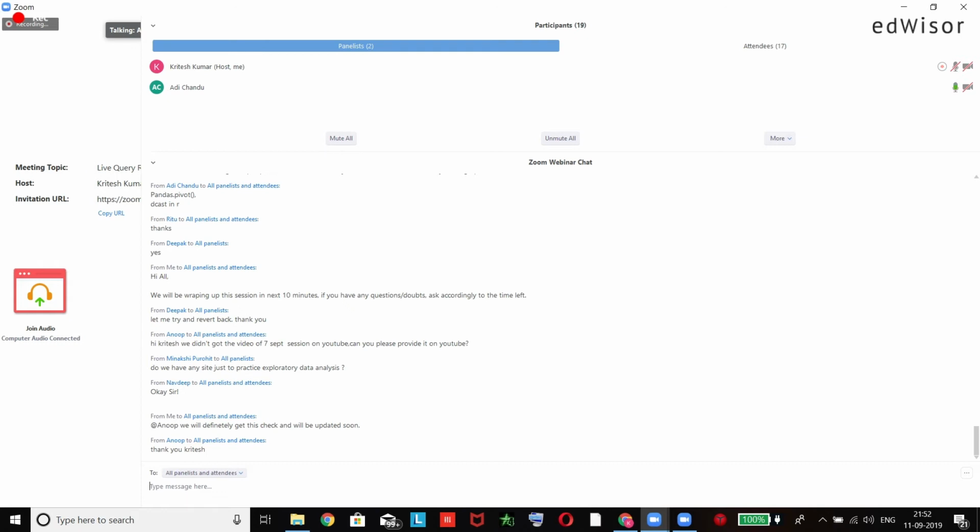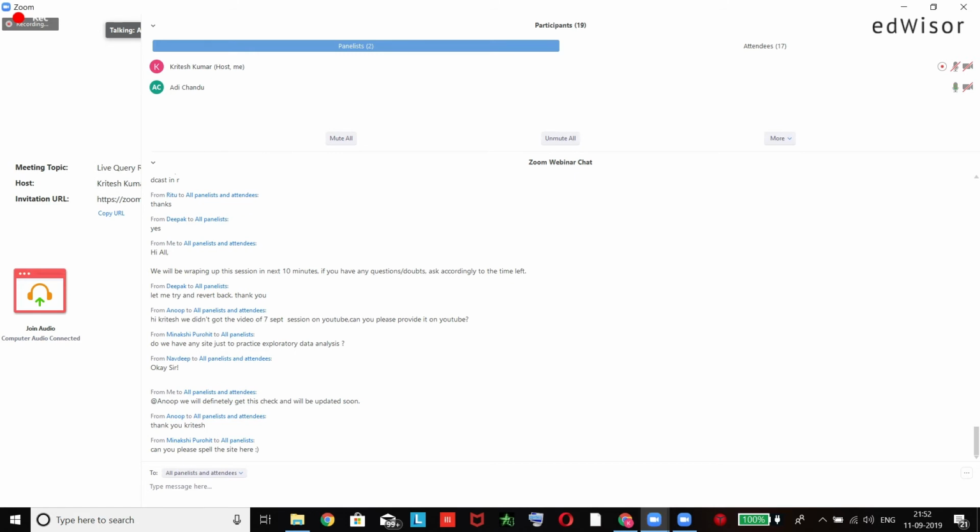So do you have any site just to practice exploratory data analysis? Yes, you can go for Kaggle. Kaggle is a very good website, which will give you more view about your exploratory data analysis. There are many problems where you can simply go and see. Even code is also available for many of them. We will definitely get this checked and it will be updated soon.